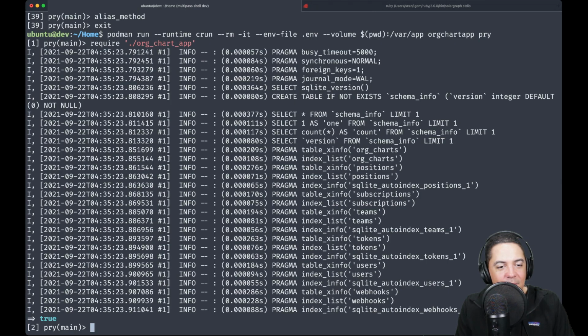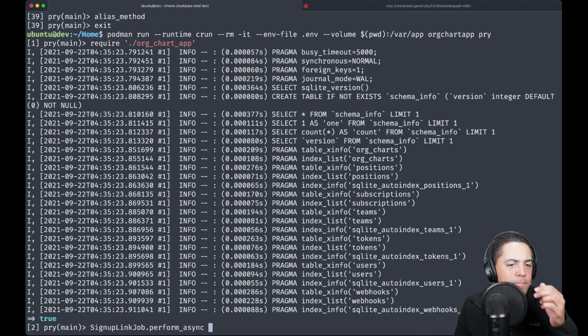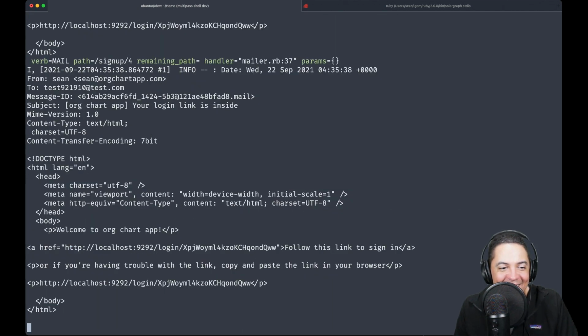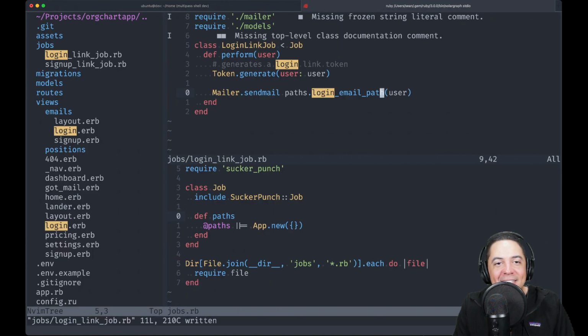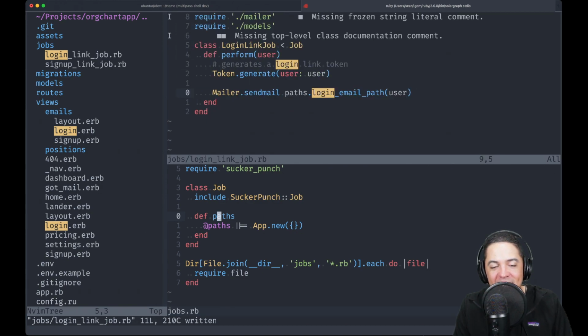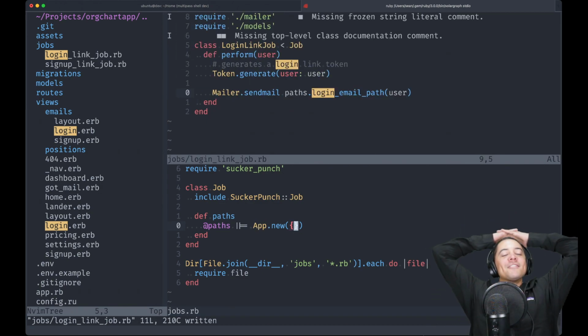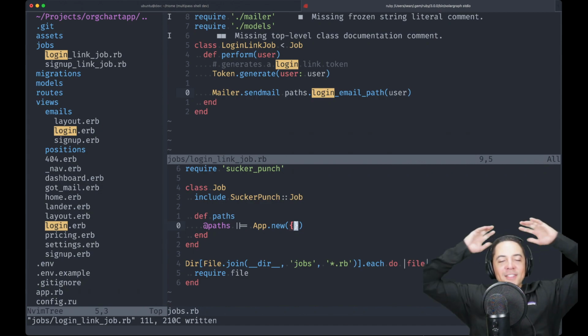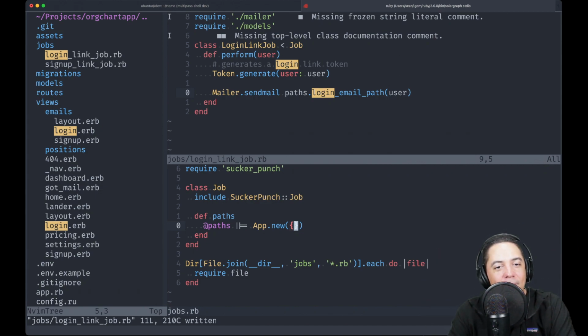Okay, let's see. Sign up. Link job, perform, async. User first. Yeah, it works. All right, I didn't know what I was supposed to pass app, but apparently just nothing is good. There is a way to define these methods on this class directly though. I'll have to figure that out off stream.